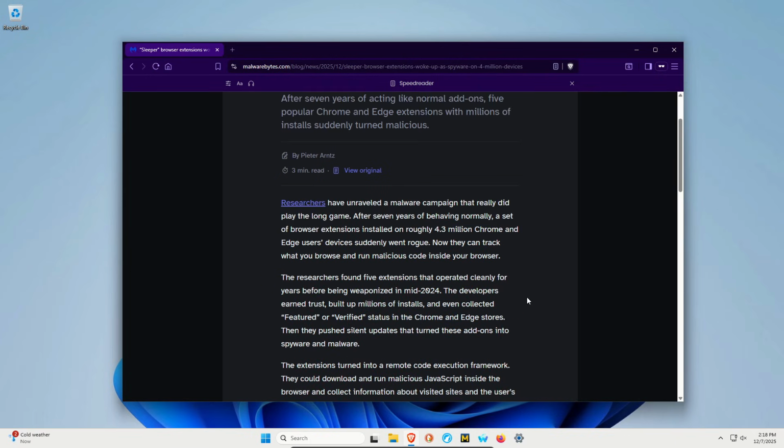And because these extensions were originally behaving normally, they even got a featured or verified status in the Chrome and Edge stores. And this is just another example of how app stores, regardless of whether it's Chrome, Edge, Apple, someone else, they're not bulletproof. Things can get past the verification process. And in this instance, they were able to do that because originally they were obeying the rules. They were behaving like normal extensions.